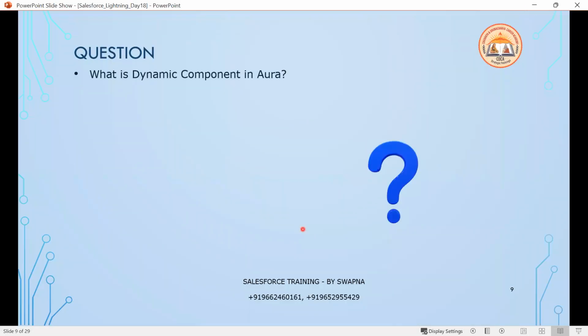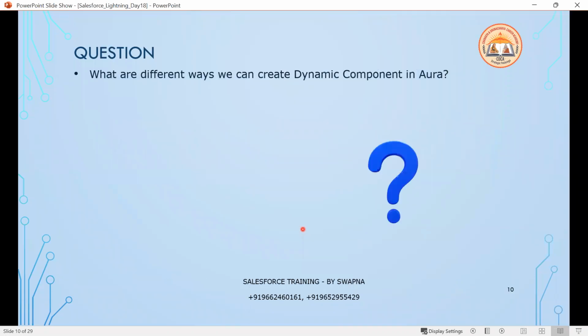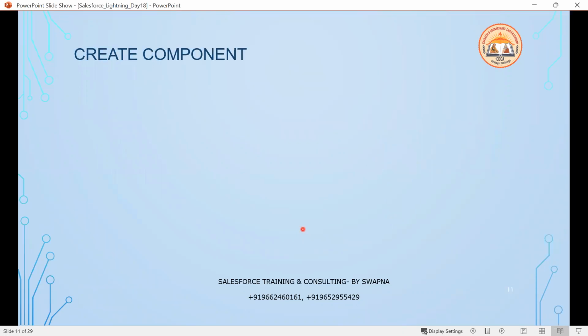And the questions are, what is a dynamic component in Aura? Creating a component during runtime by using the JavaScript controller is called a dynamic component. So what are the different ways we can implement a dynamic component? Single component creation, and nested or multiple components creation. Right. So let's see the first one, createComponent.